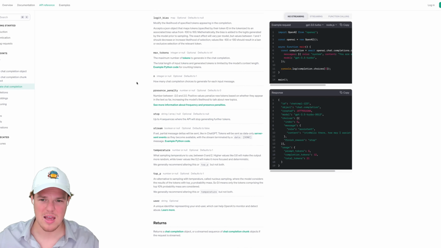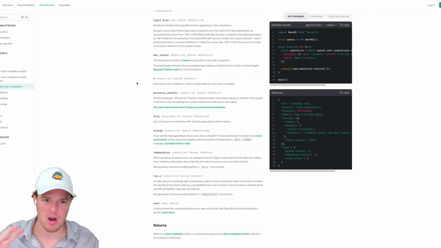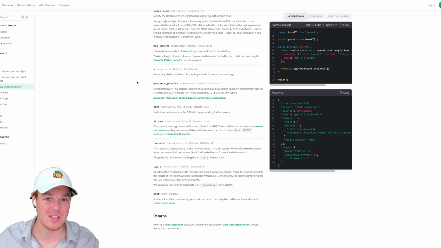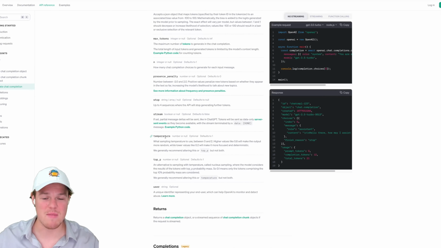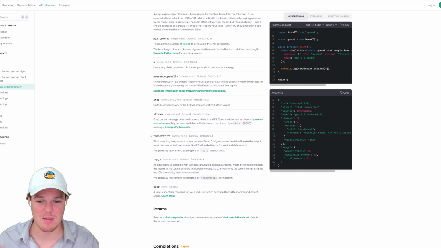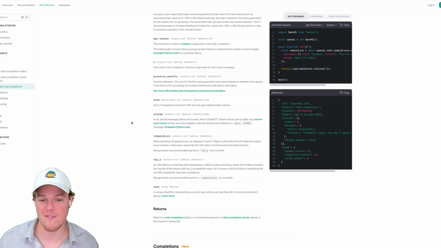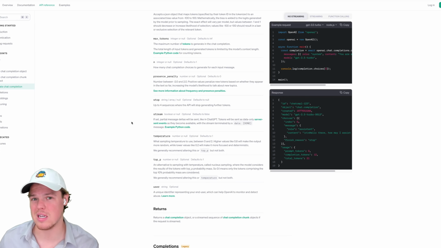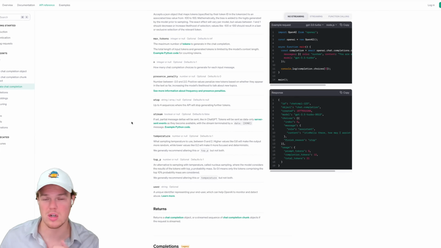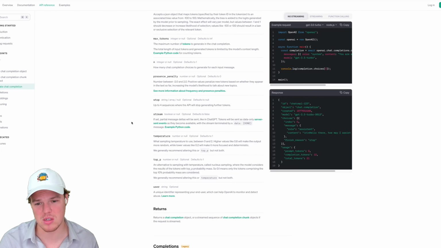I would say beyond max tokens, message, and model, which is kind of just like most of the cake, the most important thing for you to understand is going to be temperature. Now, if you're dealing with outputs that you really want to be creative, this may not apply. But what temperature does, as you see here, is we have a value between 0 and 2. Higher values lead to more quote unquote creative outputs. Lower values lead to more constrained and consistent outputs.